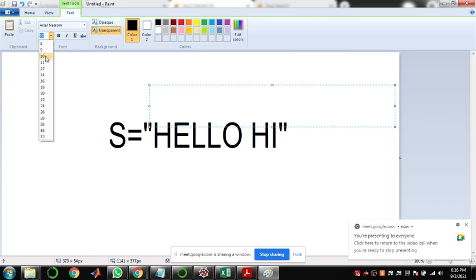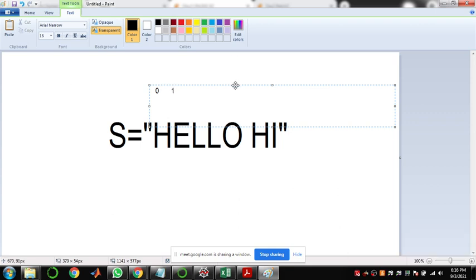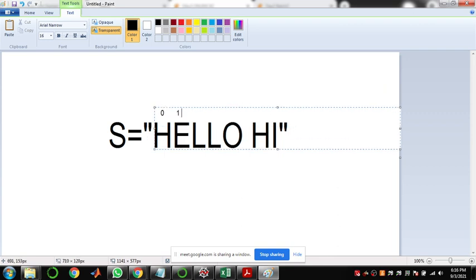Here the indexing, as we mentioned, starts with both positive as well as negative. The first index number is 0 and the second index number is 1. The index number for this is 2, this one is 3, this is 4. You have got a space, right? Even the space is 5, and this character is the 6th one, and this character is the 7th one.